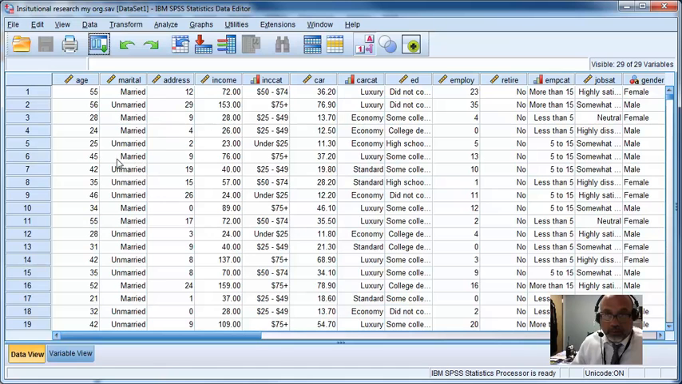What I want you to take a look at is there are two tabs at the bottom. You have your data view, which is what we're looking at now. We're looking at the data itself. We have 29 variables. So age is a variable, marital status is a variable, address is a variable. These are different variables over here. So there's 29 of them.